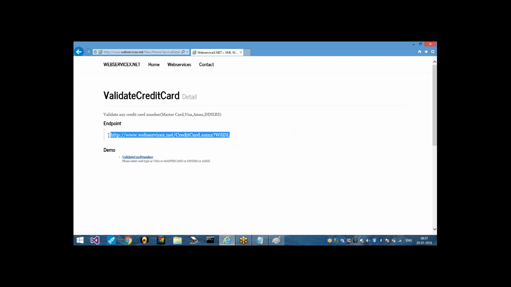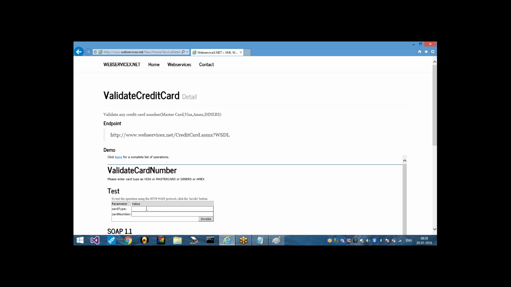So what I will do is, I will use this service in my application, and I will send the credit card number to this guy, webservicex.net. Internally, it's not manual. When I use this web service, my application will send the credit card number to this particular guy, and he will validate and come back saying whether it is correct or not, yes or no. Here, just for demo purposes, he has given card type.